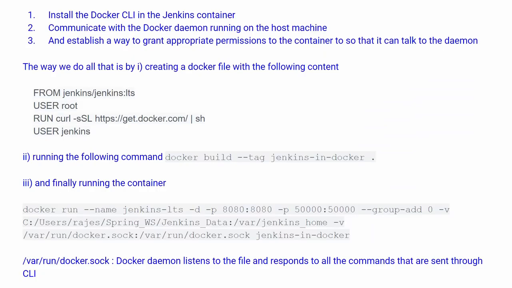Okay, so we have a couple of tasks to do to achieve that communication. Right, so first thing is we will have to install the Docker CLI in the Jenkins container. Second thing is we will have to communicate with the Docker daemon running on the host machine. And the final part will be to establish a way and also grant appropriate permission to the container so that it can talk to the daemon.